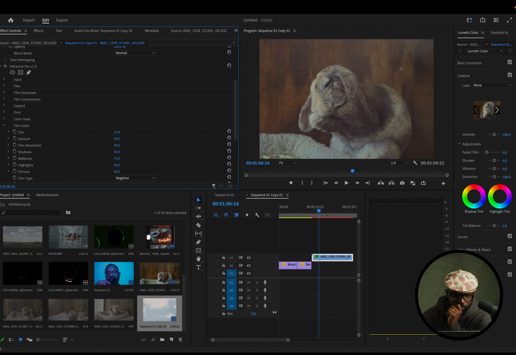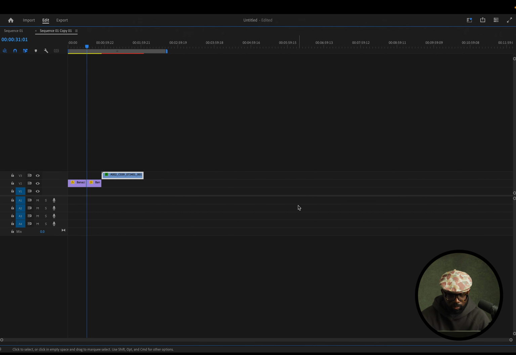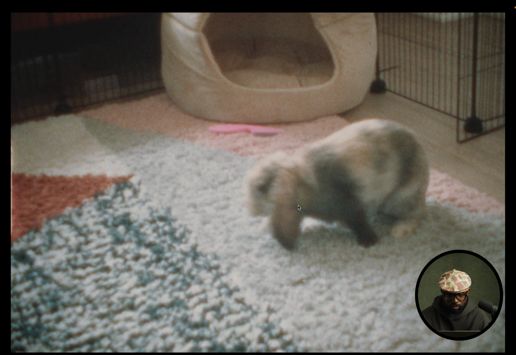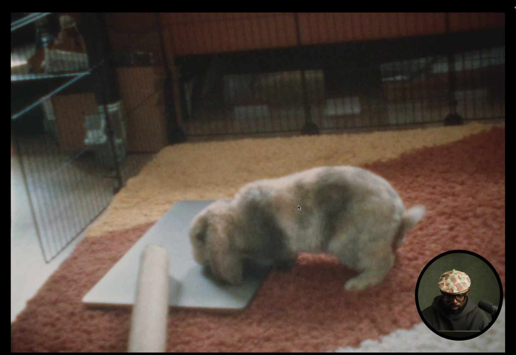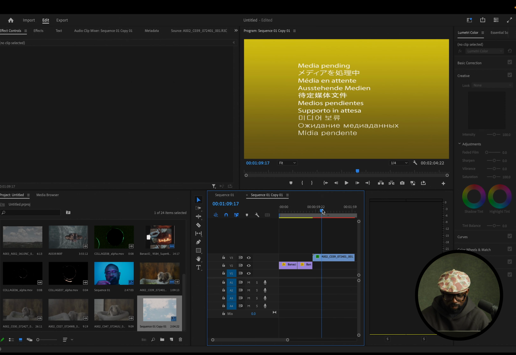Alright, so film grain. Yes, there's a lot of film grain in this. And then film resolution. Alright, so now we're starting to get there. Let's not put that much. Let me just look at this on full. Alright. Sorry. Alright, so we're about there. Alright, so we could barely see that.